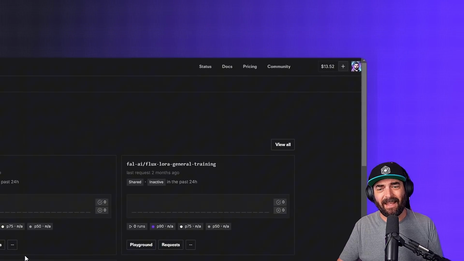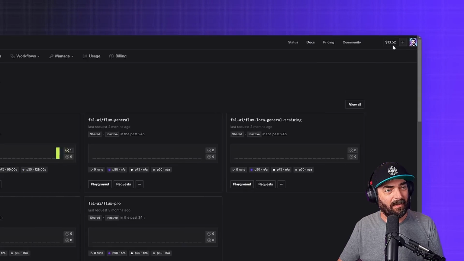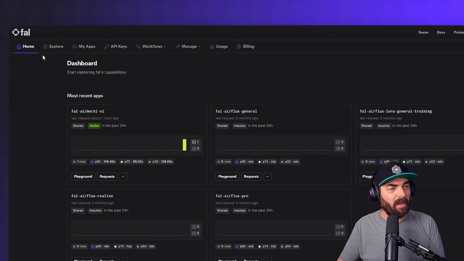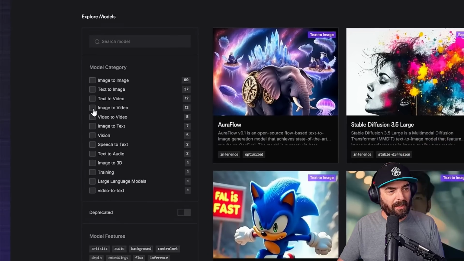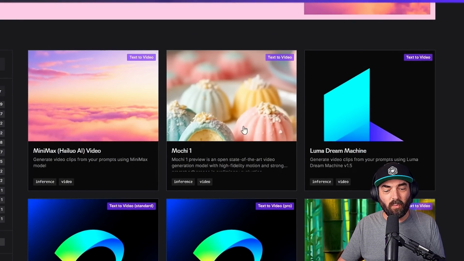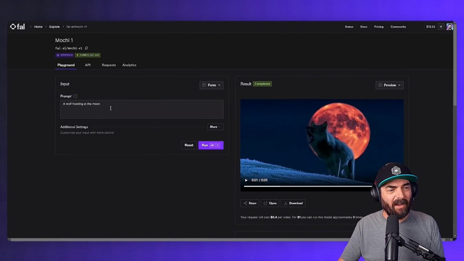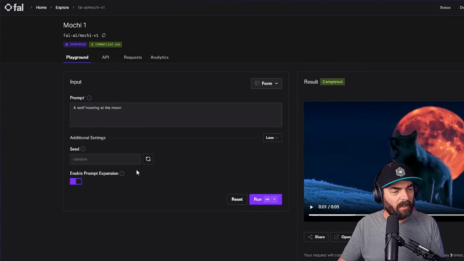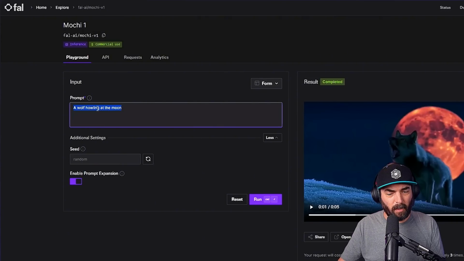Now, there is a slight cost, so I have some credits here in my fal.ai account. But if we go to explore, we can click on text to video here, and we can see Mochi One is one of the options here. Once inside, we have the option to enter a prompt, give it a random seed, and enable prompt expansion, which I'm guessing just sort of improves whatever prompt you plug in.